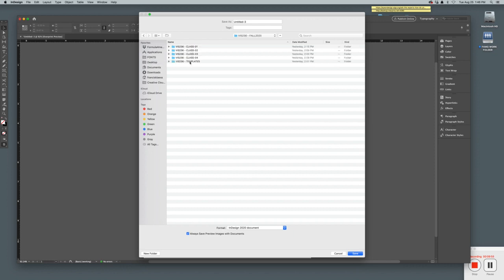Then we're going to open up Templates, and it says Untitled 3. You're going to save it exactly with this wording: Design Format, capital letter A. That's all you're going to name that.